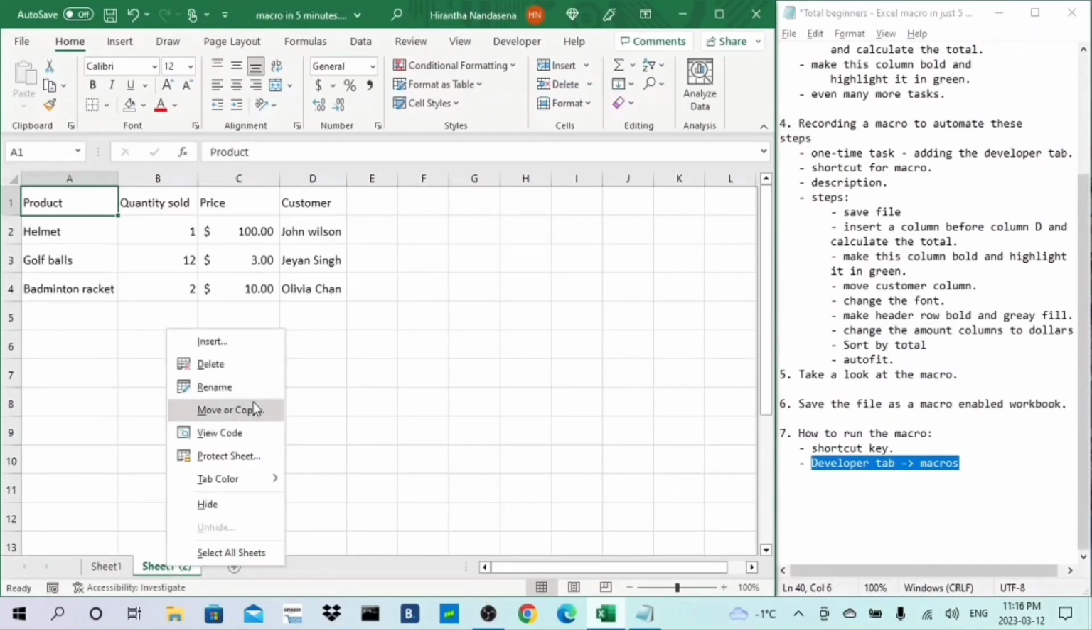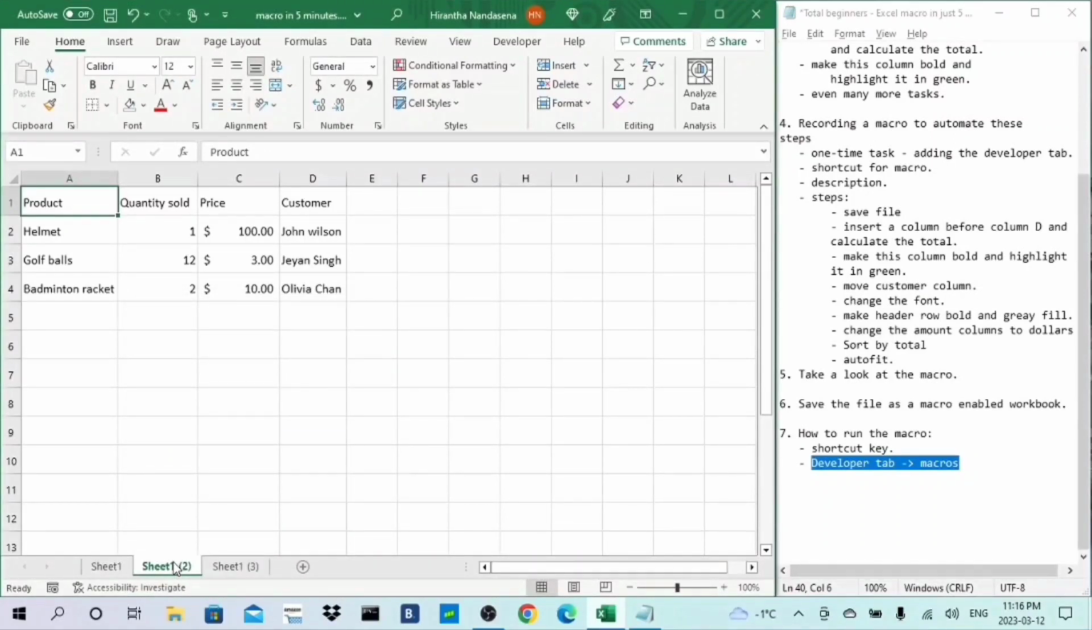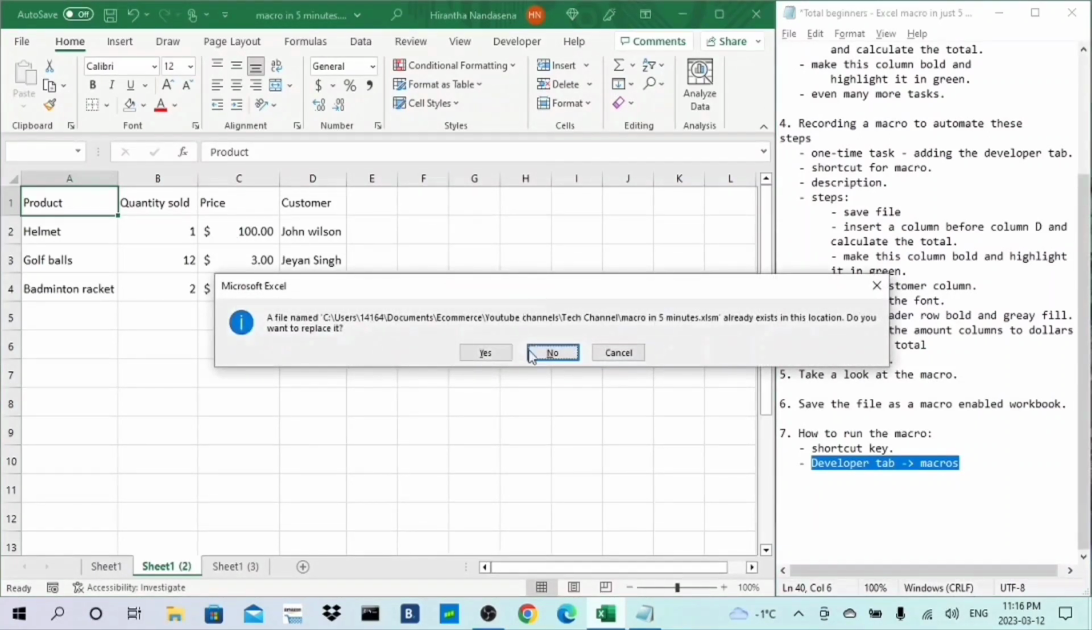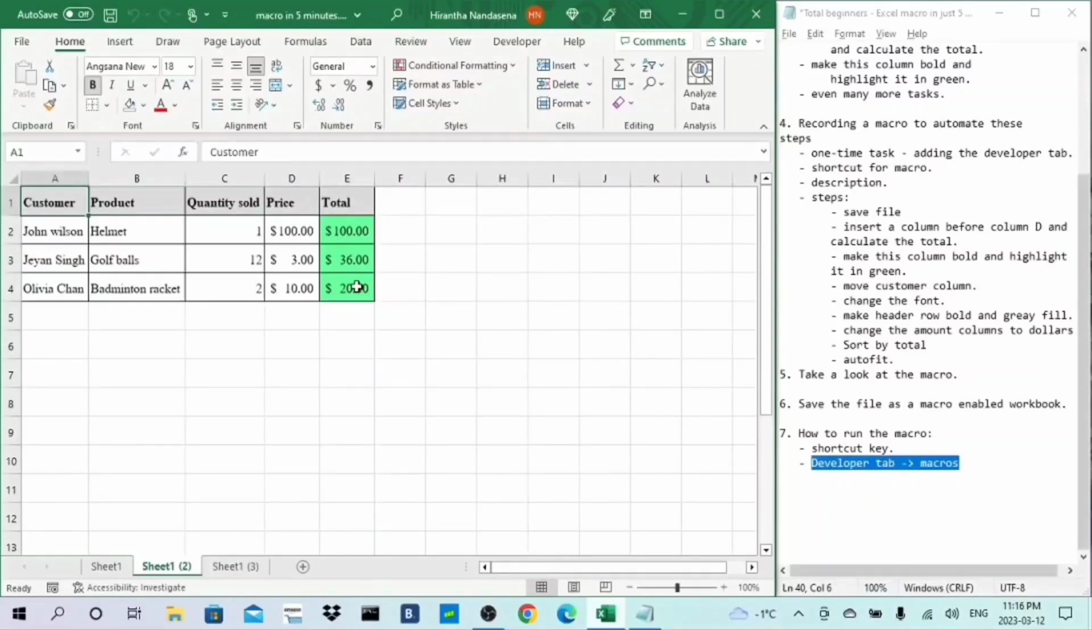So let me make a copy of this sheet so I can show you how to run it both ways, with the shortcut and without the shortcut. So let's run the macro. I said Control plus T to run the macro. So I'm hitting the Control key, holding it down, and hitting the T letter right now on the keyboard. It's just asking, do you want to save over the current file? I'll just click Yes. Perfect. So price, total, it's sorted and looks great.